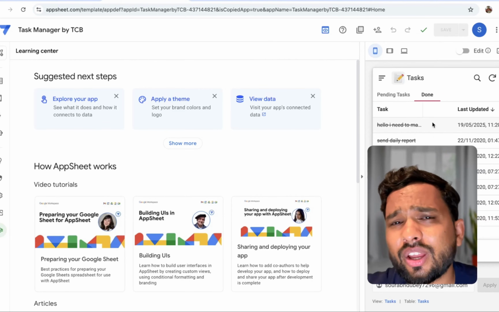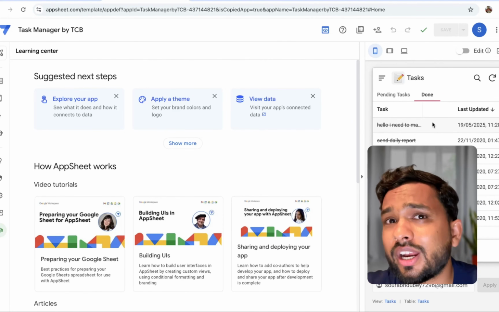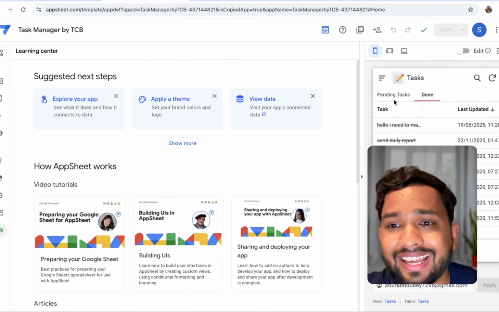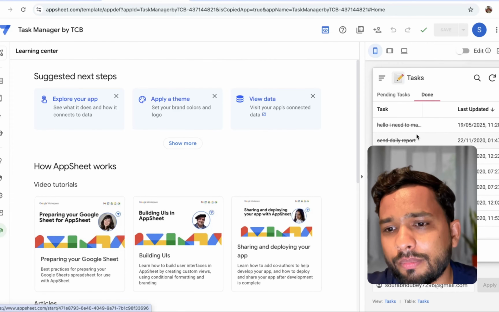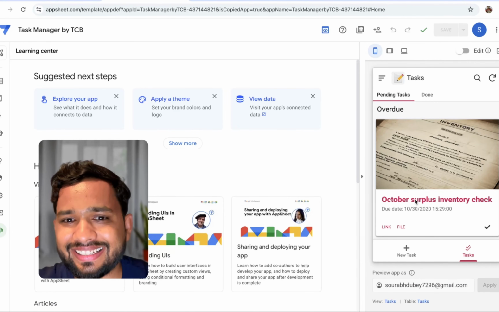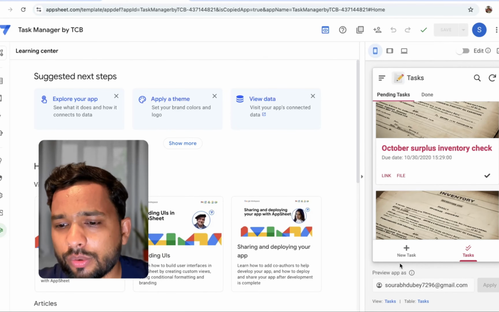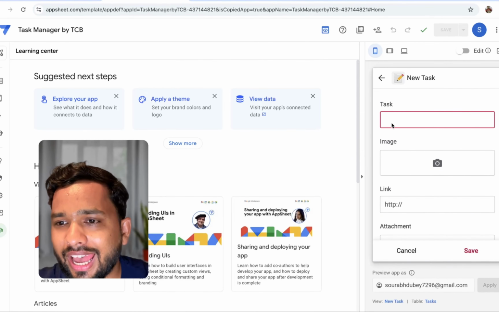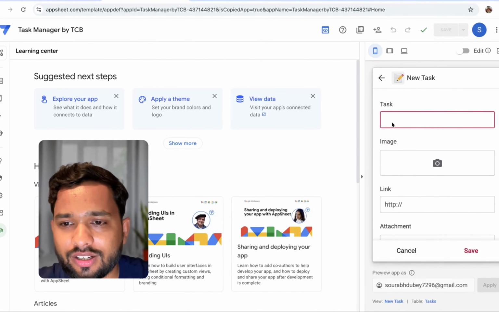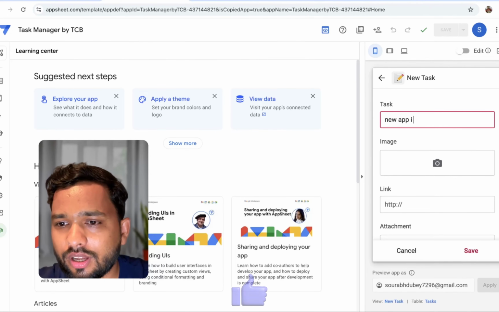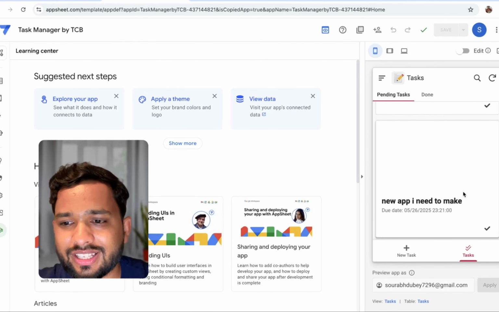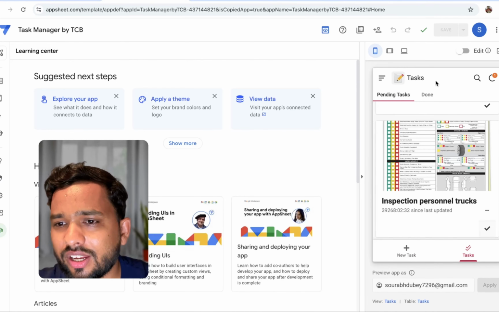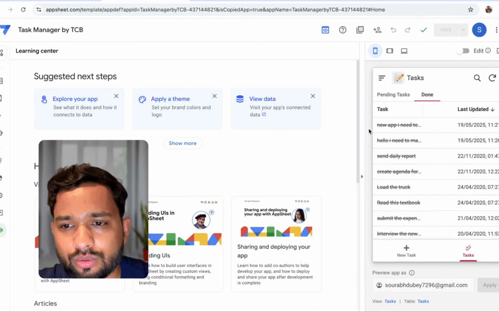Now, how can I use it? Where can I deploy it? For that, it's very simple. You can see on the right side the browser. Now you can see the app is done. In the bottom, you will see New task. Click on it and you can create a task like, new app I need to make, and click on Save. Just scroll down and you will see the new app I need to make. Once you click on that check, your task goes to the done section.